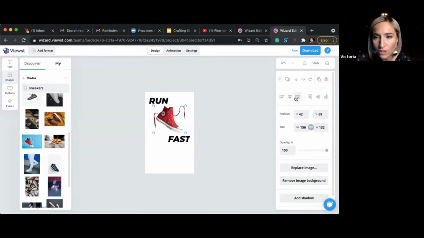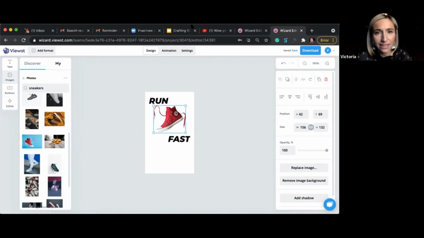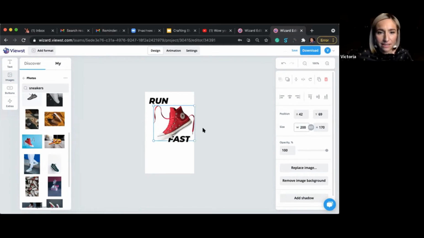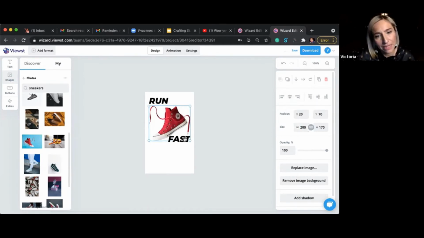And now I want to mirror my sneaker. Okay, and let's make it a little bit bigger. Let's make it bigger, and let's center it, and maybe let's put it behind in order to work with the text. Yeah, here we go.